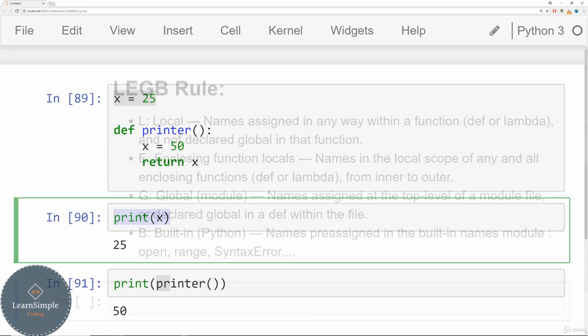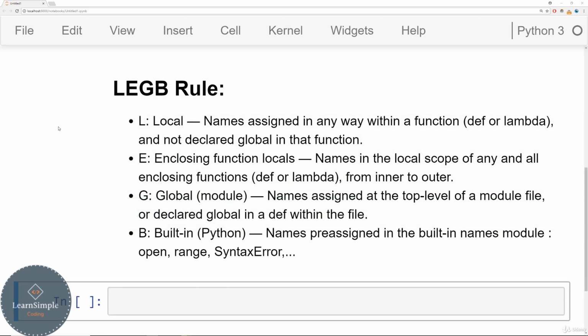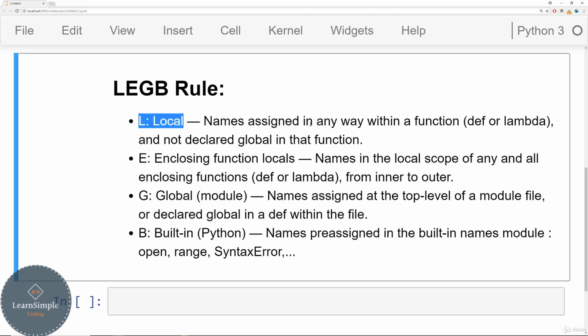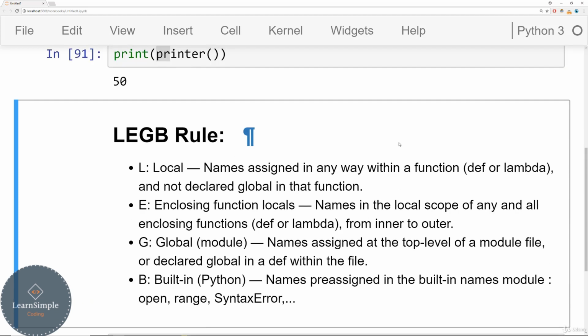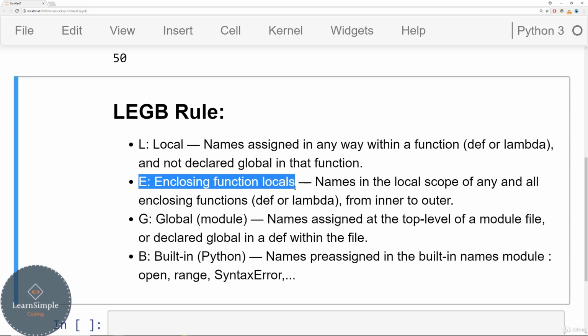So let's take a look at this. This is the LEGB rule, and this is essentially the order that Python is going to look for variables in. And it starts off by checking out the local namespace. And these are names that are assigned in any way within a function, such as def or inside a lambda call. And they're not declared global in that function. And later on, we'll see what we mean by declared global, which uses a global keyword. So first, Python's going to say, hey, if you call that variable, is it in my local namespace? Then it's going to check for enclosing function locals.